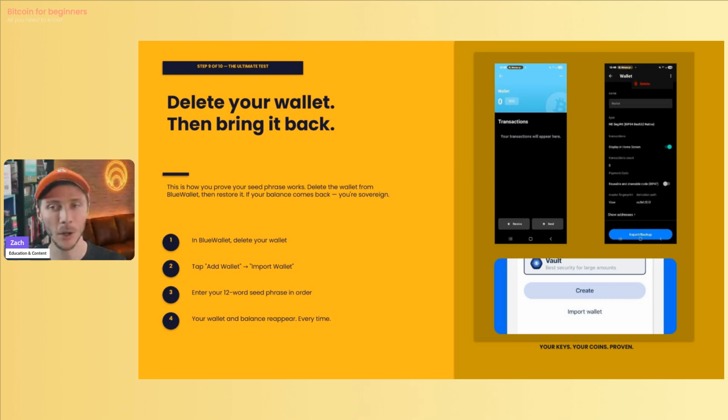So now you're going to want to restore this wallet. So you're going to go back to the front of the app where we hit create before and we created a new Bitcoin wallet. Instead of create, you're going to click import wallet. You're going to type in your 12-word seed phrase in order exactly. And then your wallet balance should appear, or the history.